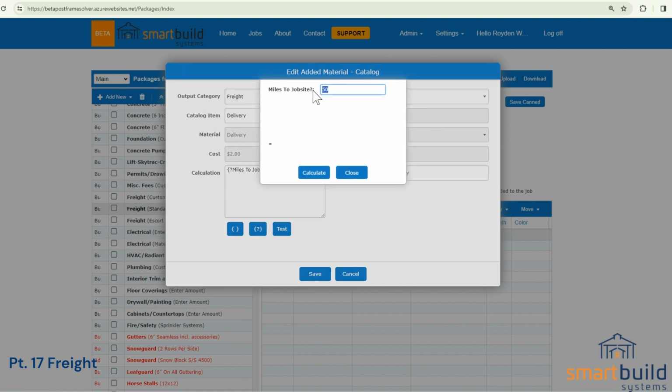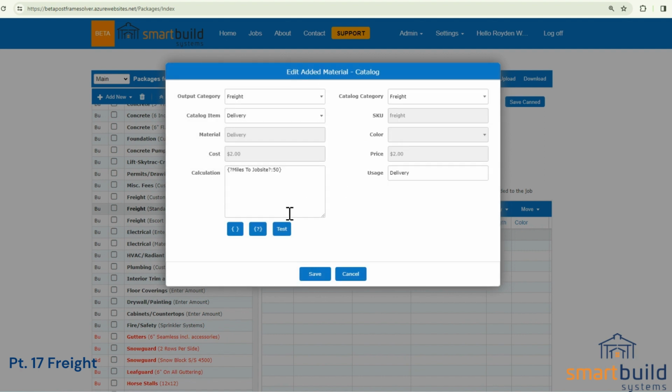So you can test, you can just type in miles to job site and I'll do 100 and I calculate, my answer is going to be 100. So it just tells you that your formula works. So you can always use this test button if you want to test that out.